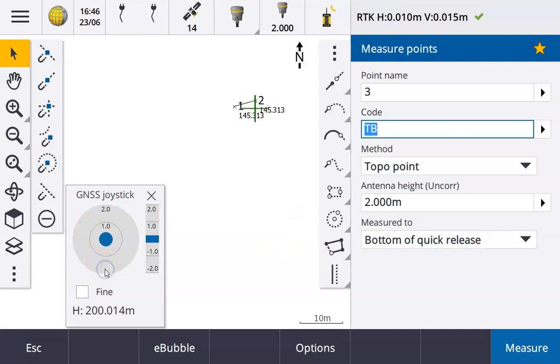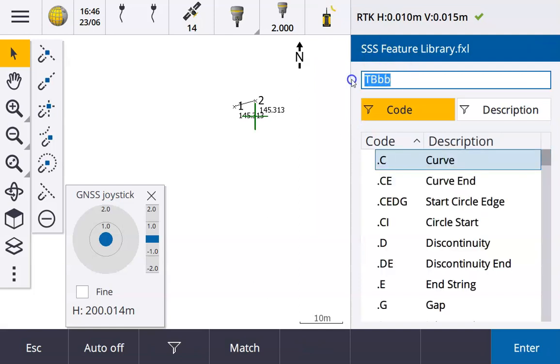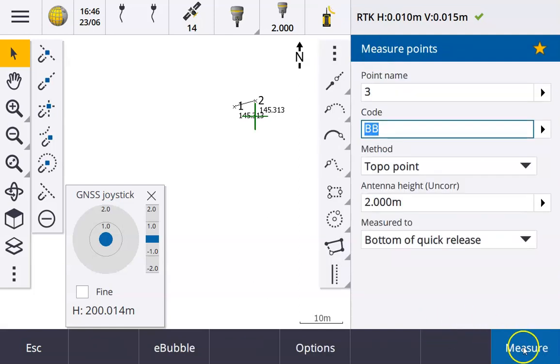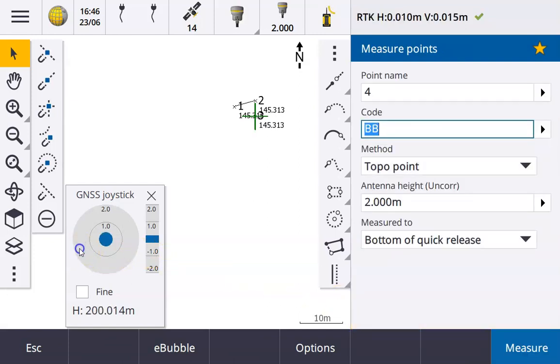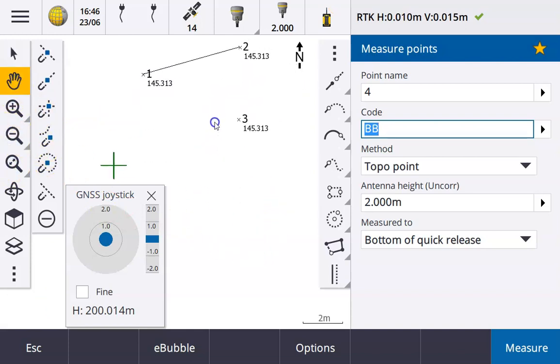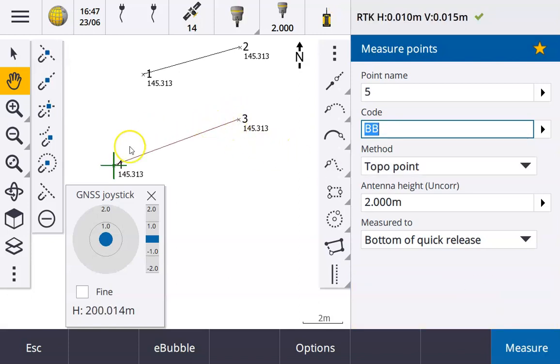If I move the operator again, this time I'm going to choose another feature. So we're going to change it to a bottom of bank. Choose measure again. And move the operator. Then it knows that this is obviously a different feature. So if I just zoom extents, zoom out a little bit, just pan a little bit there, we can see that this is a separate feature from the top of bank. So if we measure a second bottom of bank, then we see the colouring being used and it's a separate string.